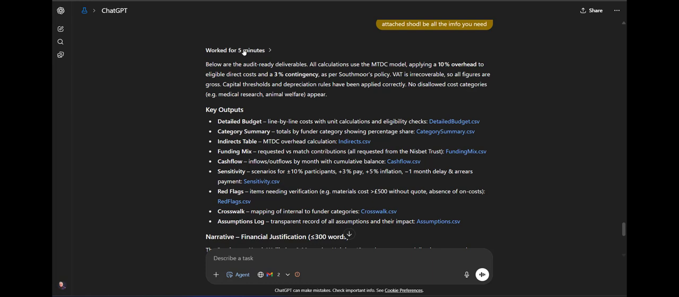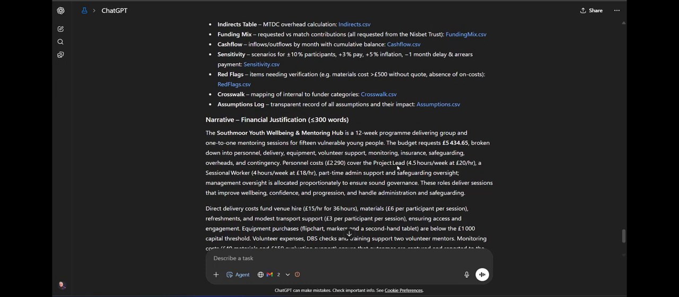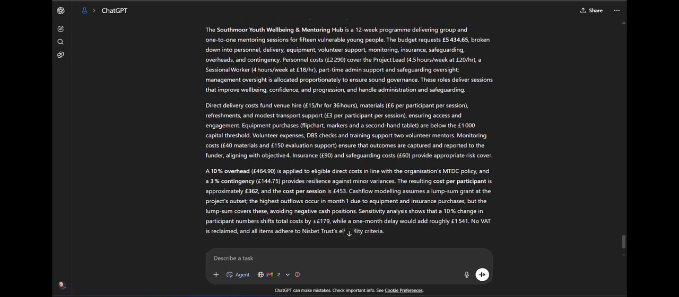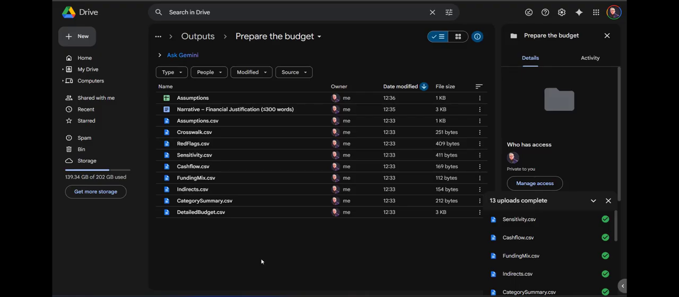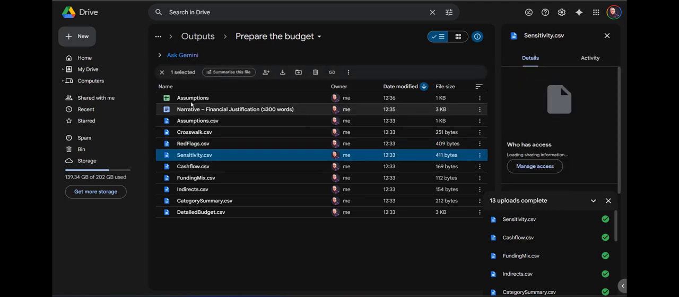So it was less than 10 minutes, which is pretty good. Spat out this information, all these CSV files, and then a narrative financial justification. I put it all in here. Obviously, the financial justification and all these, of course, you go through and check. I've just opened one just to show you it converted.